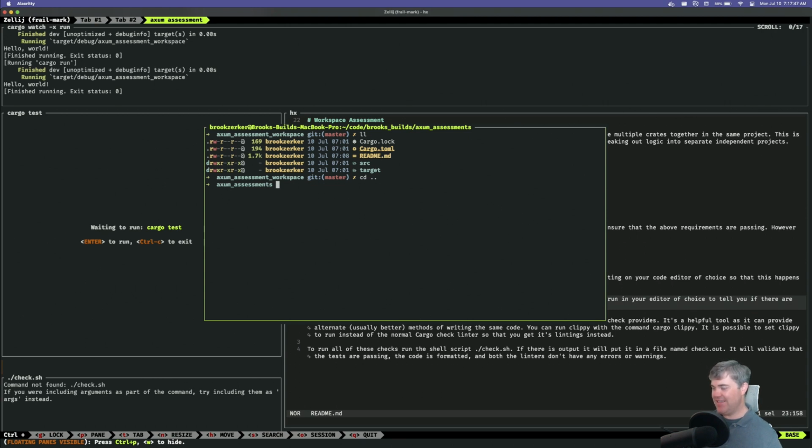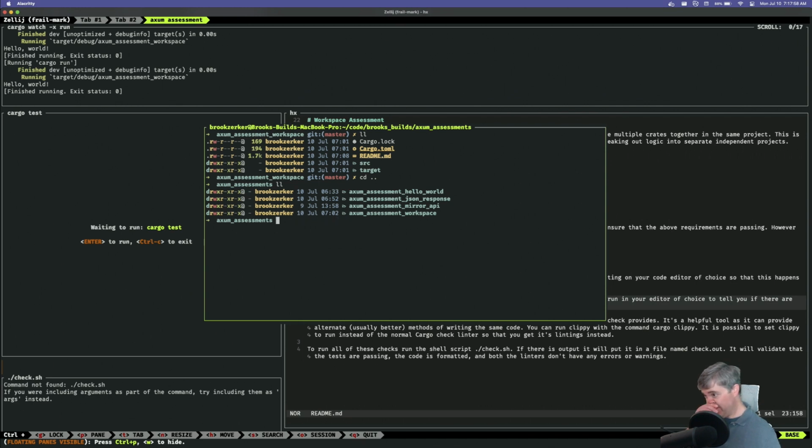Let's copy this README. So Axum. I'll just do a new one. If I create a new testing directory and I do a git init, it's a main branch here.